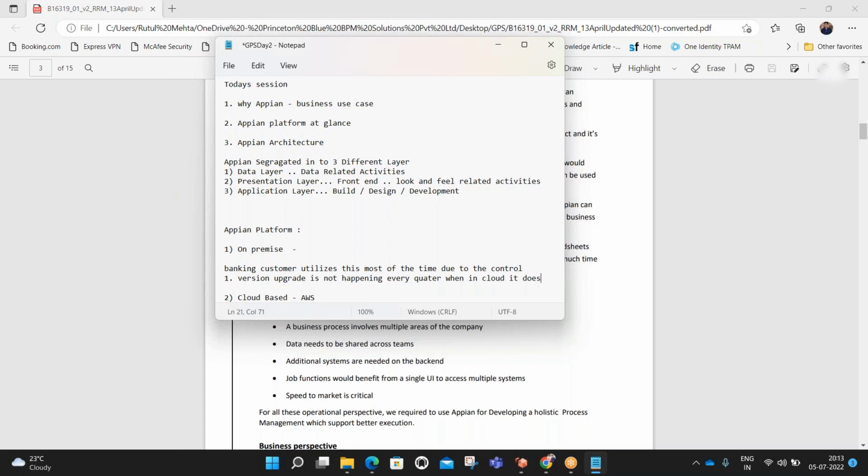Currently it is 22.2. Coming almost August or September, it will be 22.3, followed by October or November, when it will be 22.4. In on-premise, until and unless we upgrade, we are not getting any new version. So explicitly we need to upgrade our environment in on-premise.